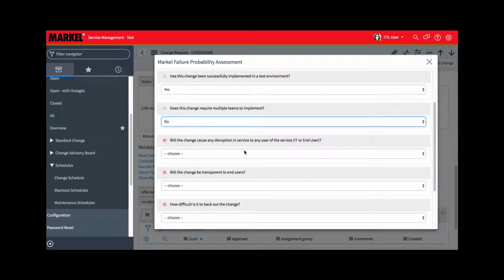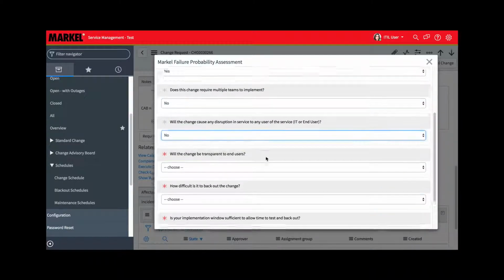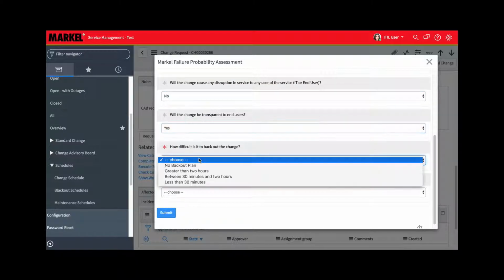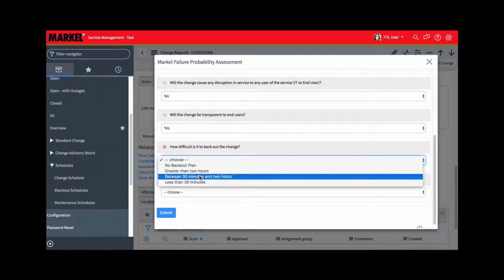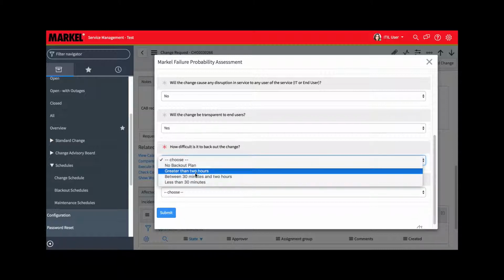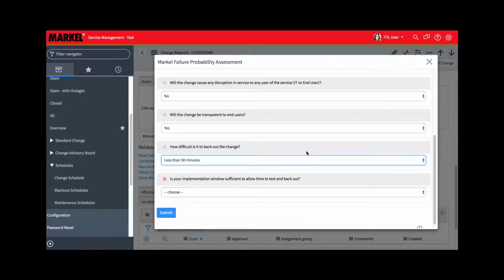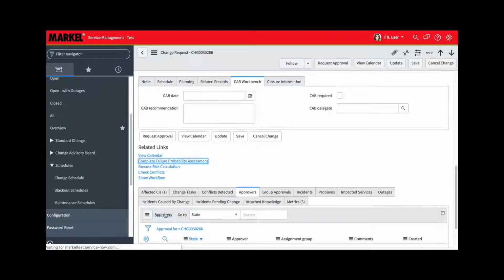Will the change cause any disruption in service? We'll say no. Will it be transparent to end users? Yes. How difficult is it to back out? You've got no backout plan, greater than 2 hours, between 30 minutes and 2 hours. I'll select less than 30 minutes. And then is the implementation window sufficient to allow time to test and back out? And I'll say yes. Then I click Submit.